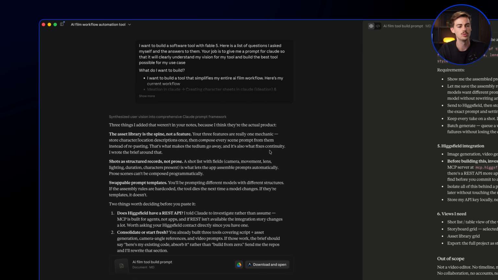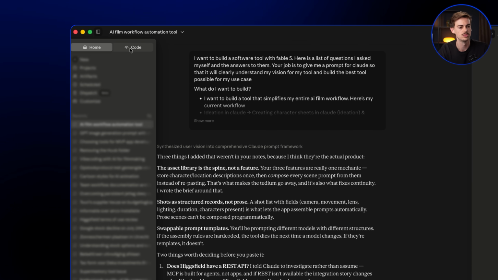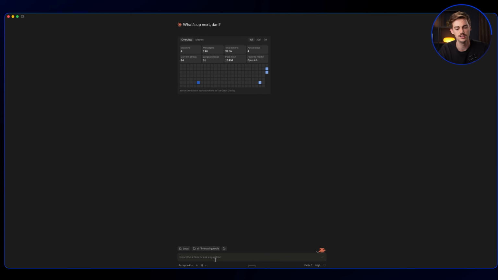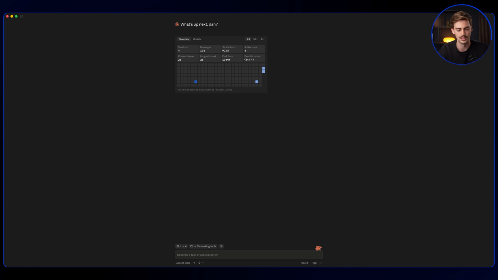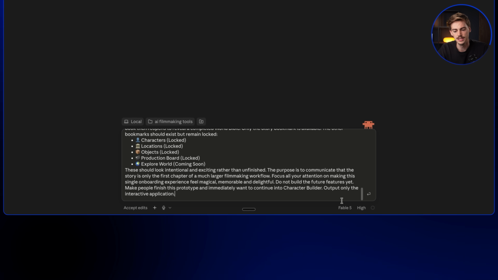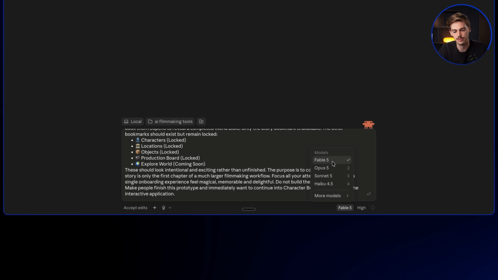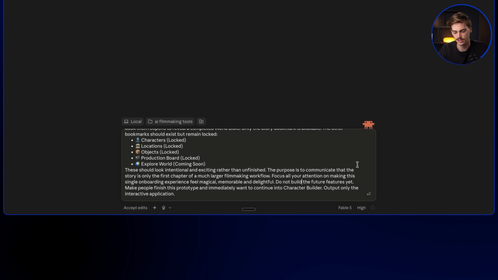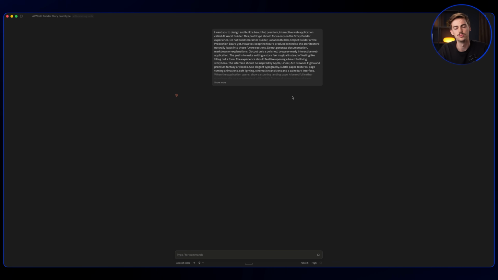So once you have that, you want to hop over to Claude Code. So you want to switch it here, and then in here, you want to drop in your master prompt. So let me just do that for you. Then right here, I would advise you to select Fable 5, but you can also do this with Opus 5. It's a lot cheaper. Then click on generate, and now it will start up your session.